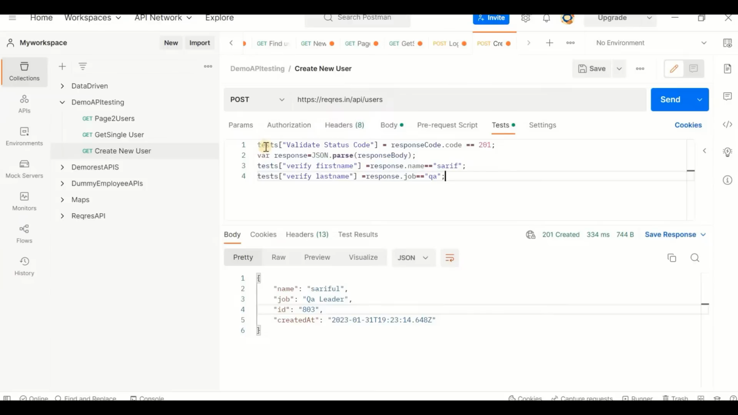We're saying this is one test case: validate status code, response code dot code is 201. We're matching this 201 with our expected status code, and we see it is already showing, so it matches. And the second test case: we're calling the parse method and passing our response body as the argument, and we put it in a variable. This variable is holding the data about this response, right? And now this is our first test case.